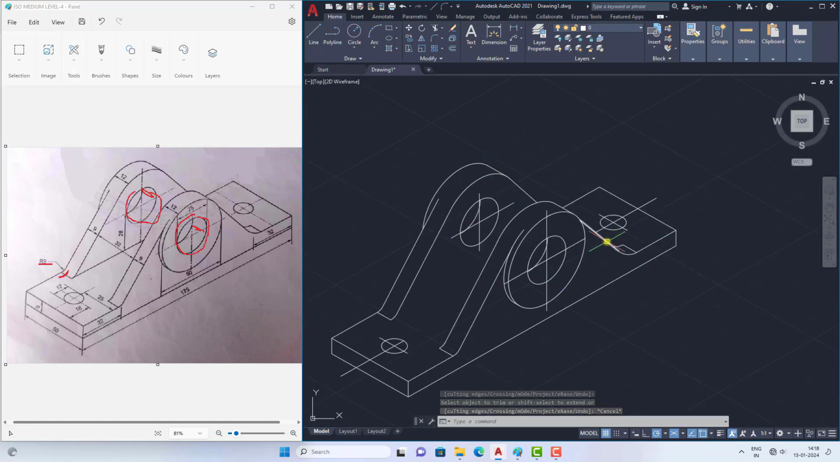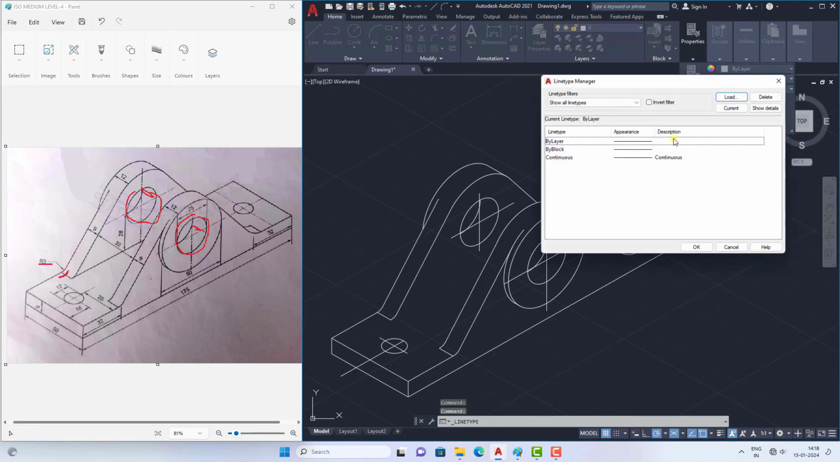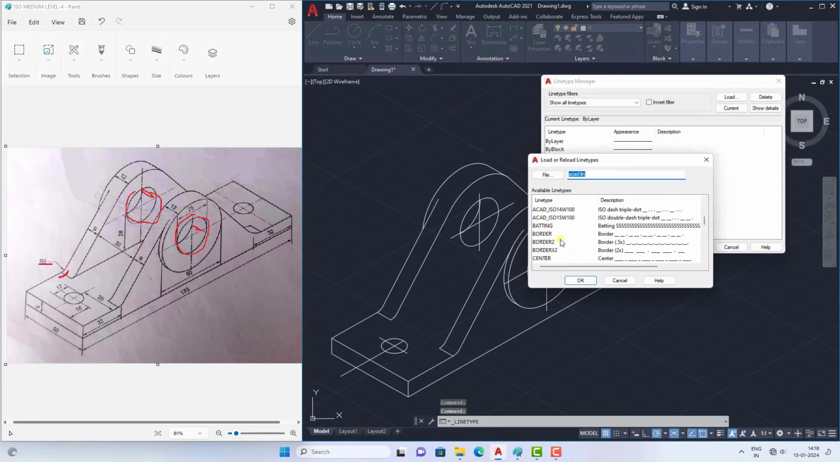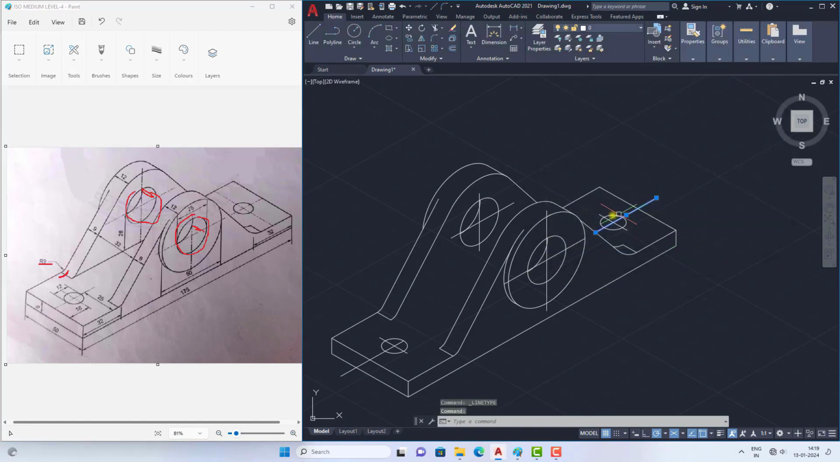So for that I am going into this properties, selecting the layer, clicking here other, click on load, select the center, click OK, again select the center, set current, close. Now select these lines which I need to convert to center line type. So I am selecting these lines. So going into this properties drop down, clicking here layer and click here center.